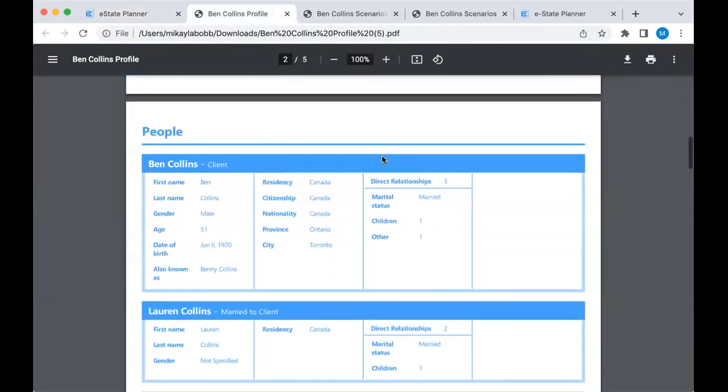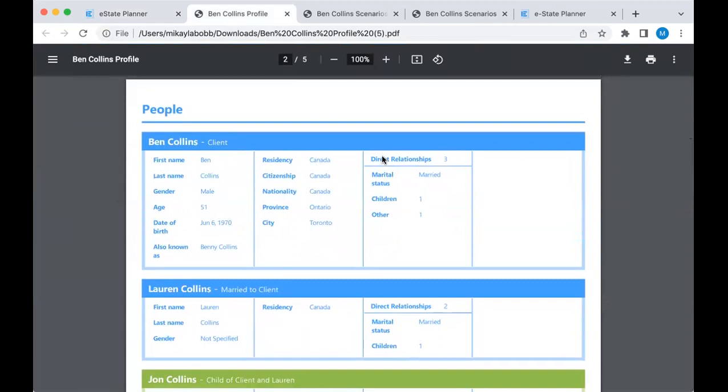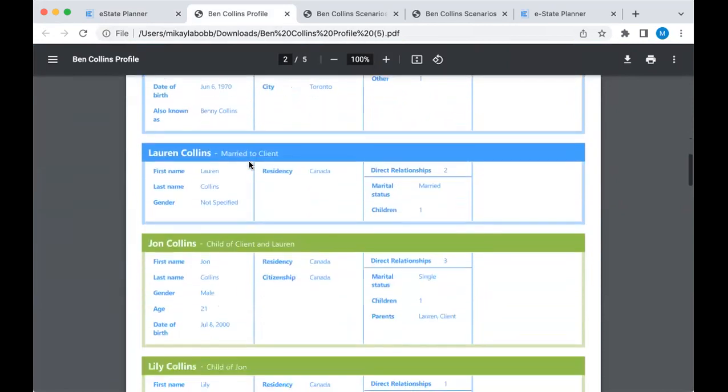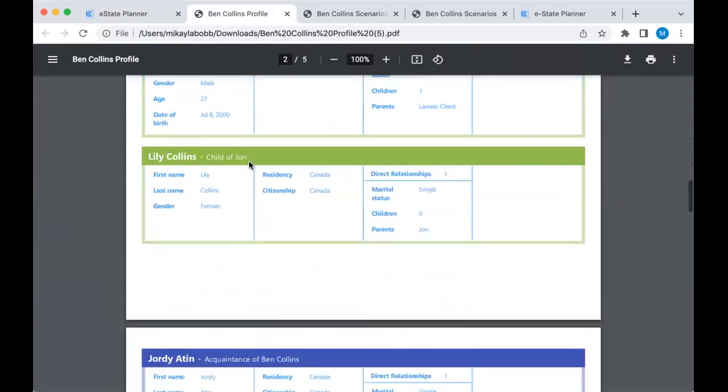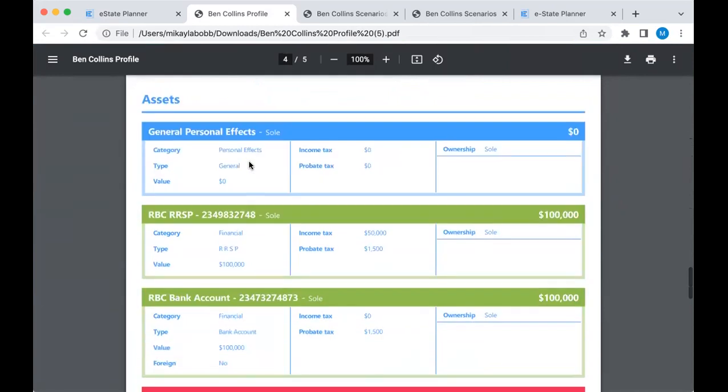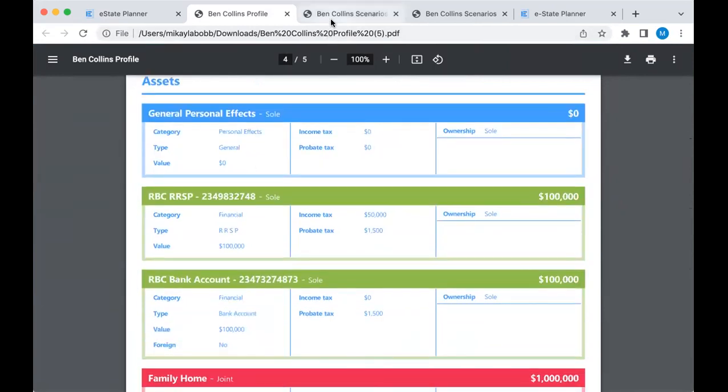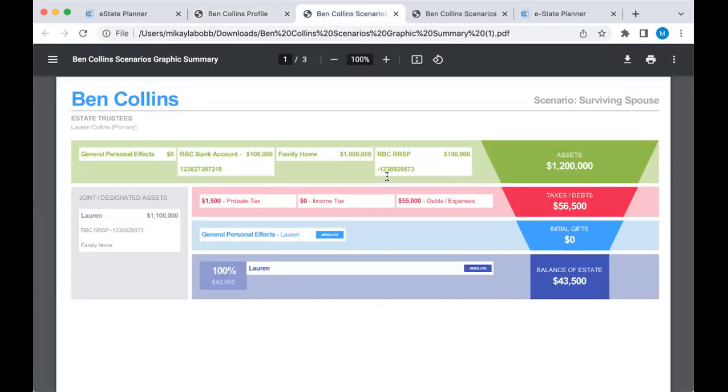That's going to give you all the information that the clients put in the questionnaire or that you've put in for them. So here's all of the details on their profile, all the people on their family tree, all the assets and the debts as well. This can be good to give to the client after the planning meeting so that they can review the information, make sure spelling of names and asset details are correct.